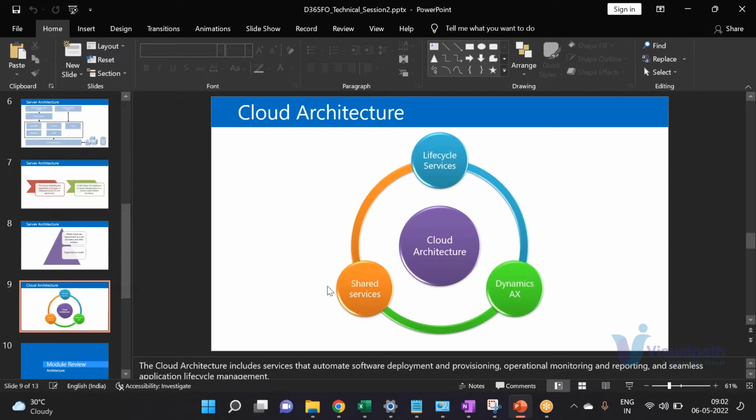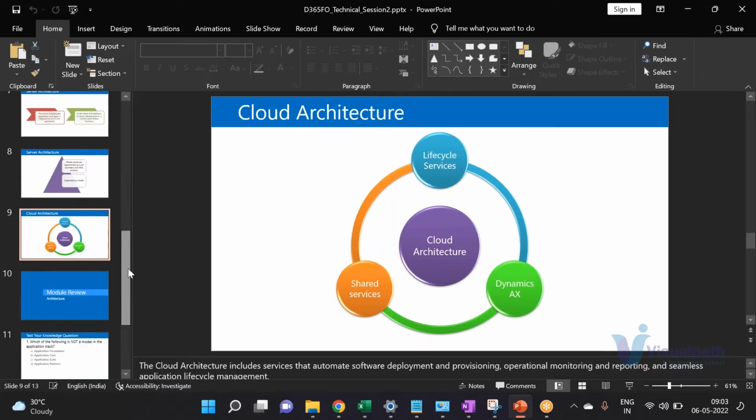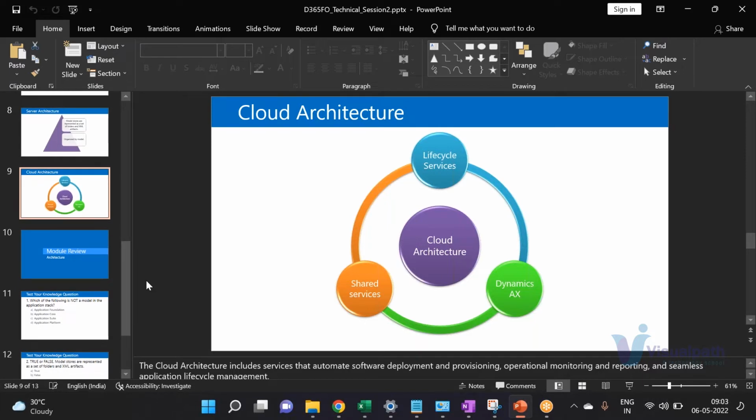So this is a simplified way of describing the cloud architecture. We have already discussed it: Dynamics application, Lifecycle Services, shared services, all these things in the cloud. Shared services means any other services from Microsoft, maybe Office licenses or a CRM application, everything. Those, Dynamics, and also Lifecycle Services work in conjunction because we need one single sign-on process. This is from the architecture point of view.